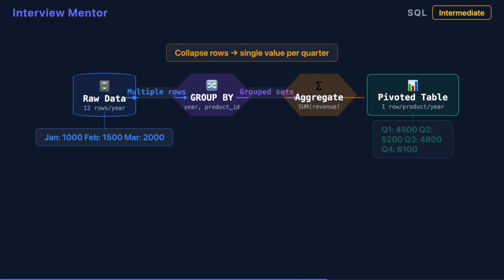Both methods require a group by clause on your key dimension, typically year or product ID. This ensures you get one row per entity. The aggregate function, whether sum or max, collapses the pivoted data into single values. For fixed calendar years, hard-coding Q1 through Q4 works perfectly. Dynamic pivots are possible, but add complexity that's rarely needed for quarterly reports.